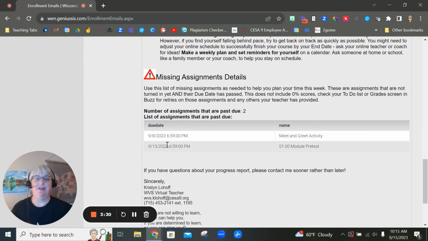Missing assignment details, those 2 missing assignments, here they are. So you can see exactly what needs to be done in my class and when the suggested due date was. Remember, in WVS, you are never downgraded for turning in work after that suggested due date. However, if you don't keep on top of your work, this missing assignment list gets really long and you spend a lot of time trying to catch up. So try to stick close to following those suggested due dates.